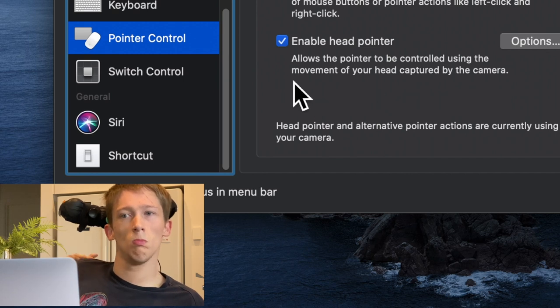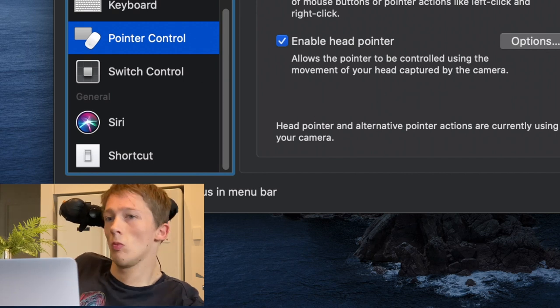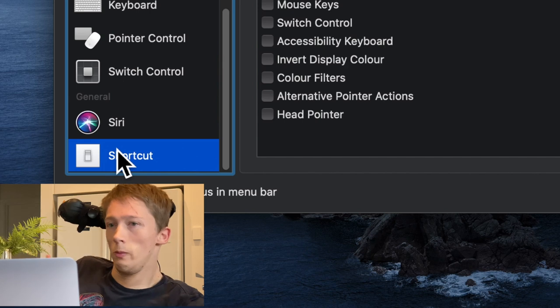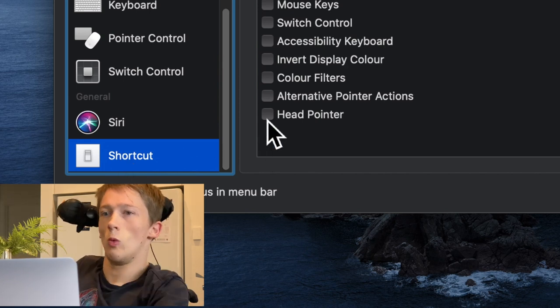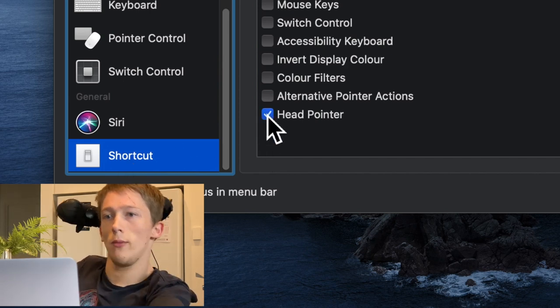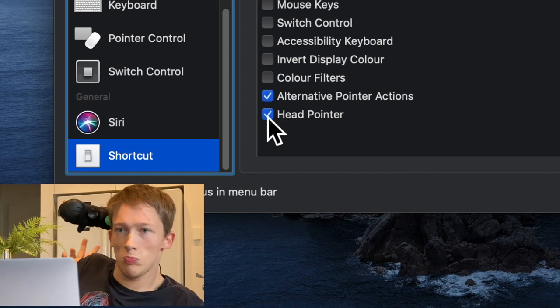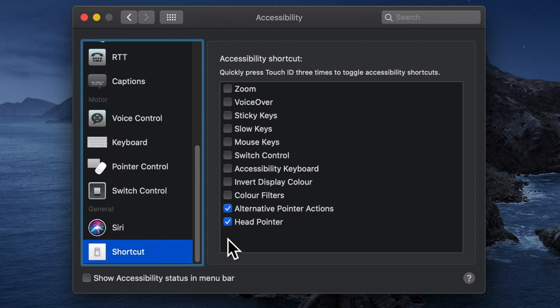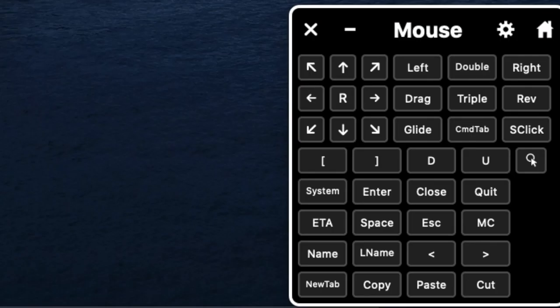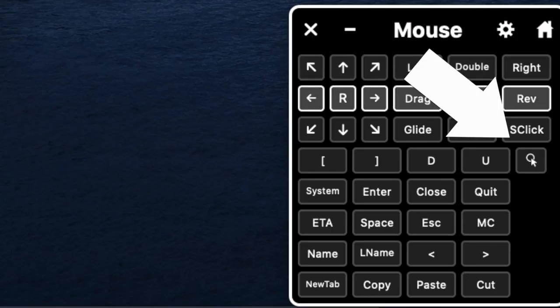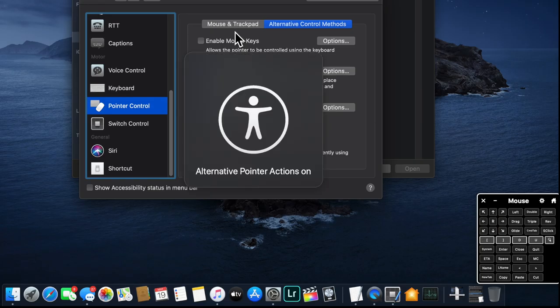Now we need to configure Head Pointer, so it's easy to turn on and off, instead of doing it in System Preferences. The first option is to add it to Accessibility Shortcut. In System Preferences, go to Accessibility, then Shortcut, and tick Head Pointer and, if you want, Alternative Pointer Actions. For Accessibility Keyboard or Switch Control, there is a far quicker way. You can add a toggle button to your panels.